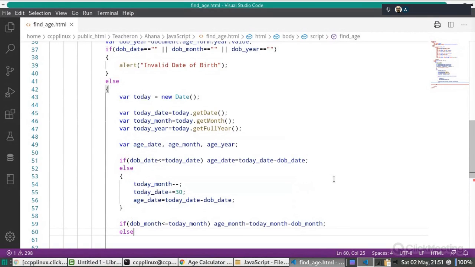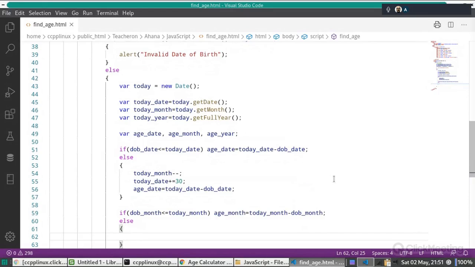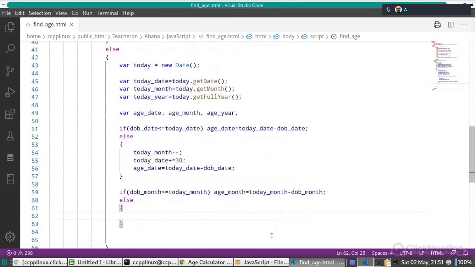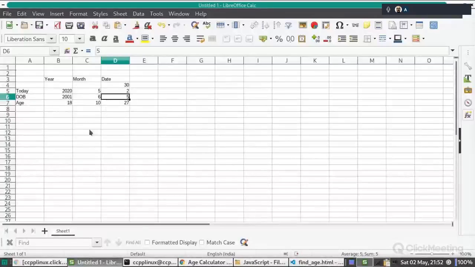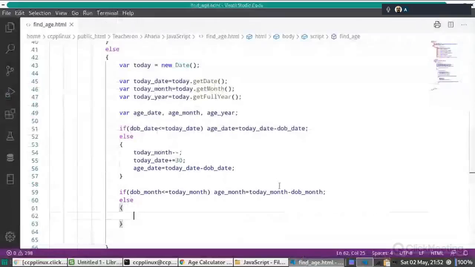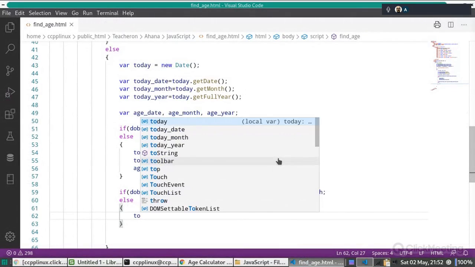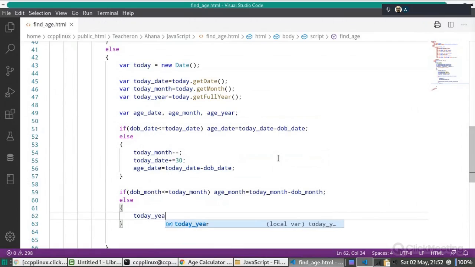Else, if this is not the case, then first of all we have to take a carry. So carry should be taken from the year. That means today year should be subtracted by 1 and 12 should be added here. So we have to write today year minus minus.